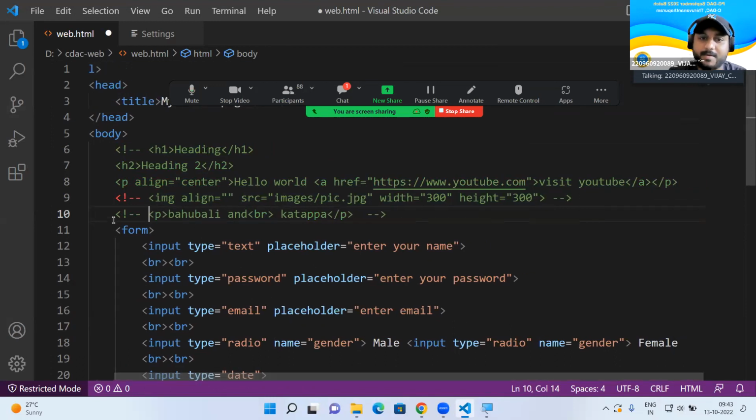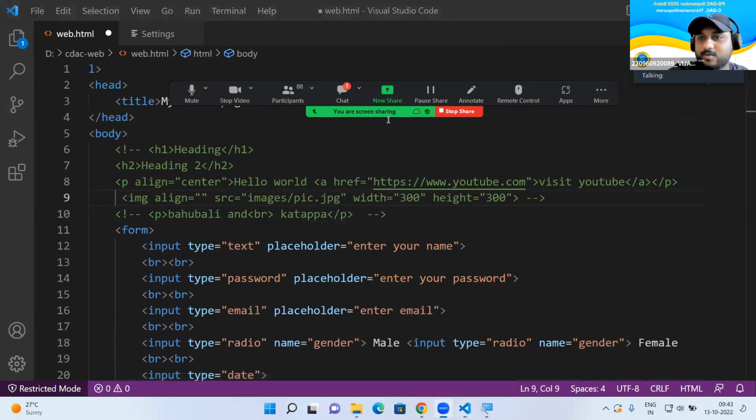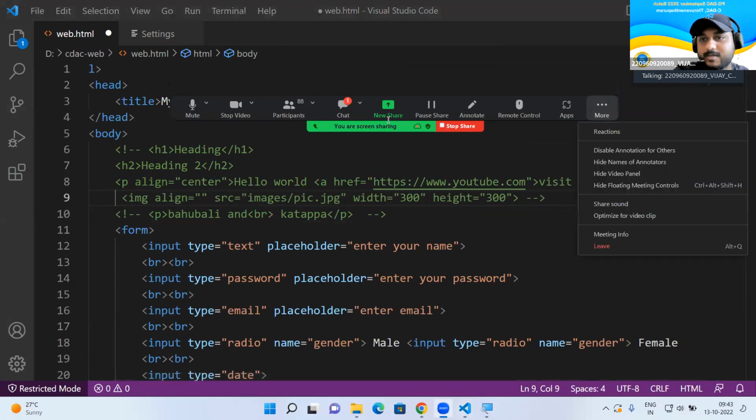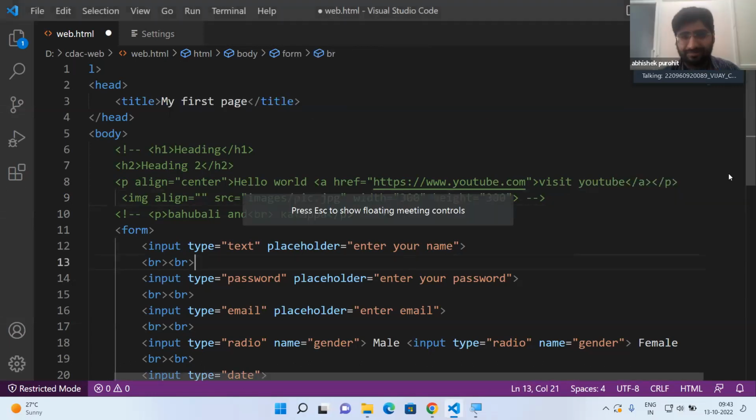Sir, may I interrupt you once again? We can hide this control panel of Zoom by selecting more. No, go to the more options. Yes, and hide floating meeting controls. Okay. Yes. Thanks a lot.